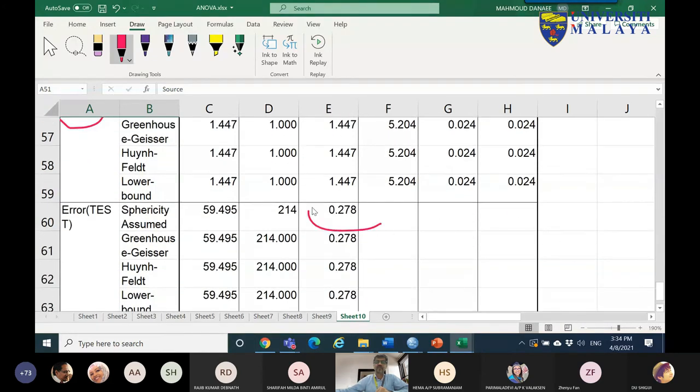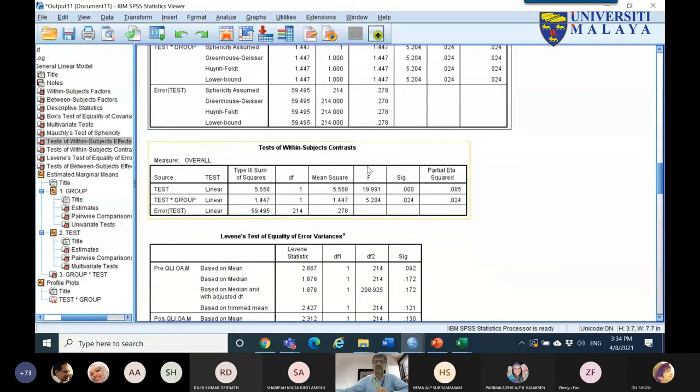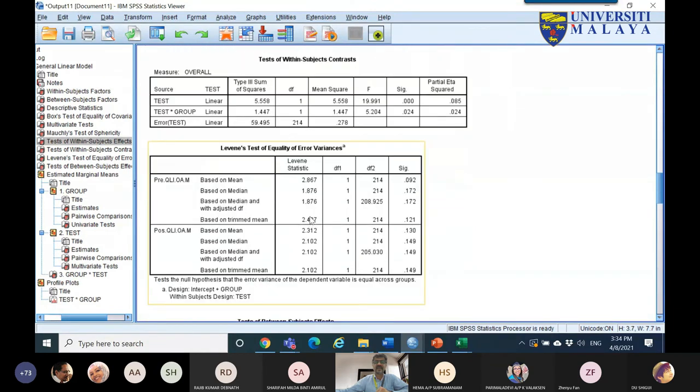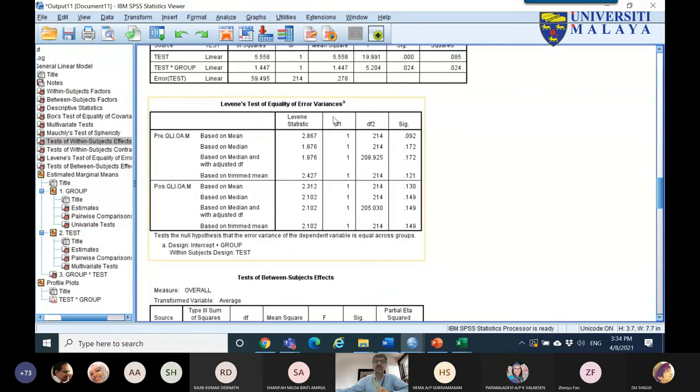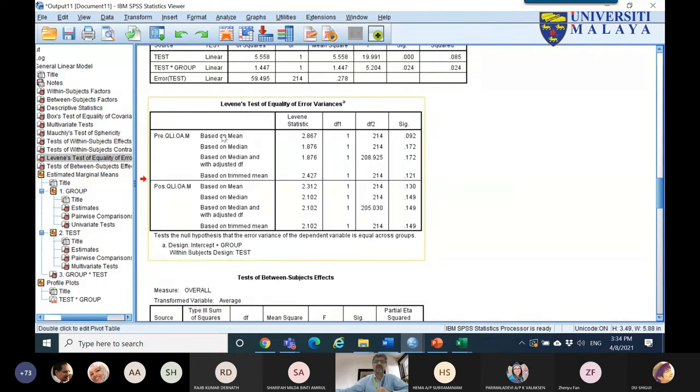And this is the error. Of course, the error, we just use it to test the significance. But under results, if you ignore the tests of within subject for the linear or quadratic, we don't talk about this. And this is the homogeneity test of variance. This is the same as ANOVA. Let me copy this one again.